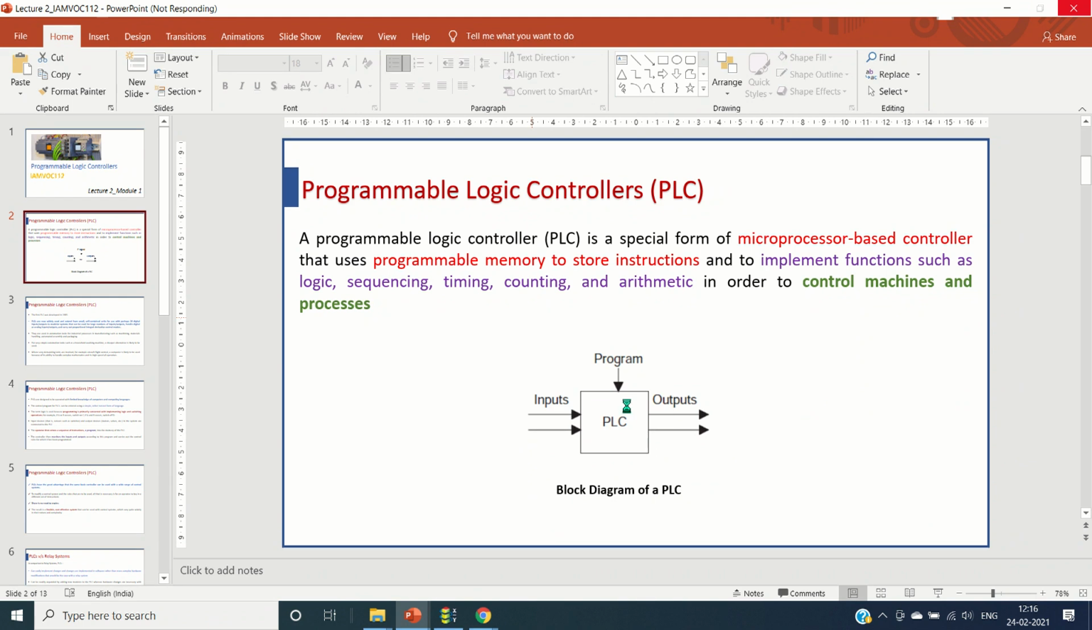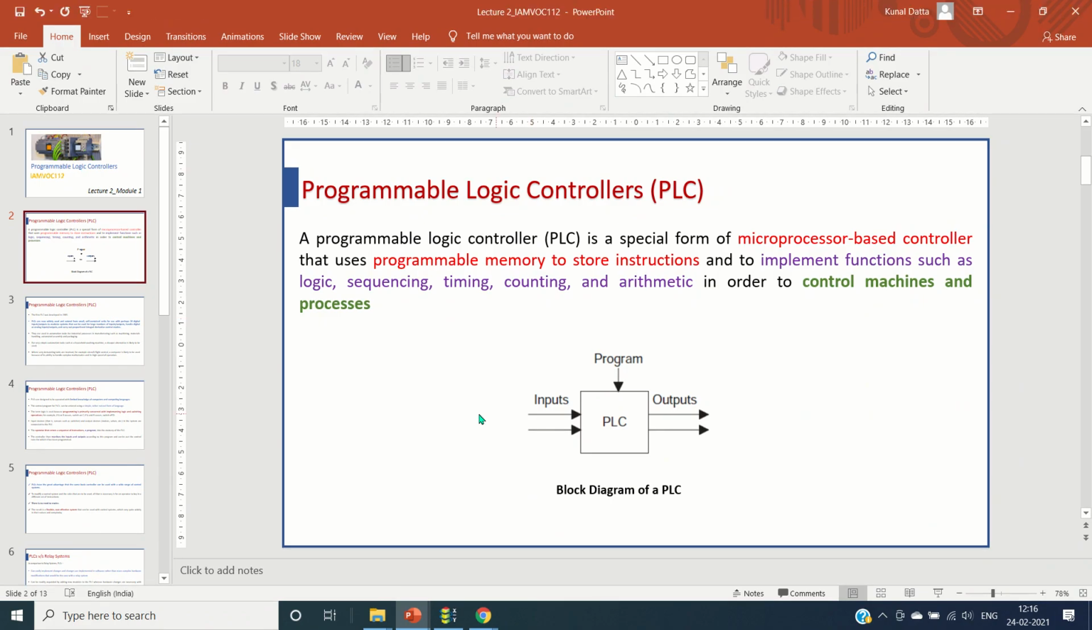So here you can see the block diagram of a PLC. You simply feed the program into it, and there are some inputs as well as outputs. When some condition of the input changes, then according to your program the output condition will change. The PLC is capable of handling logic functions, sequencing functions, timing functions, it can count or it can perform simple arithmetic. So with this much introduction to programmable logic controllers, I conclude my lecture right now.